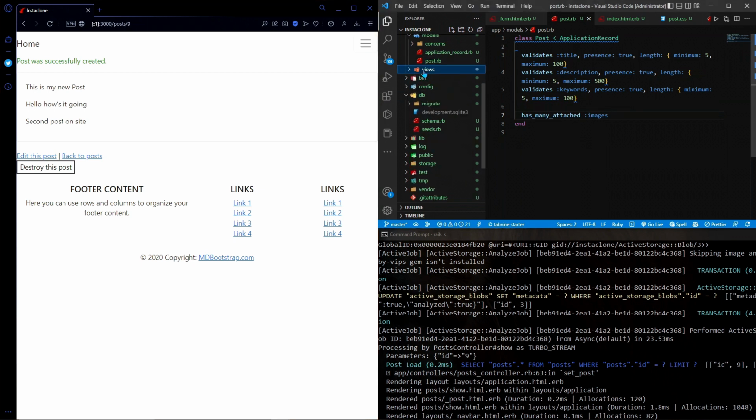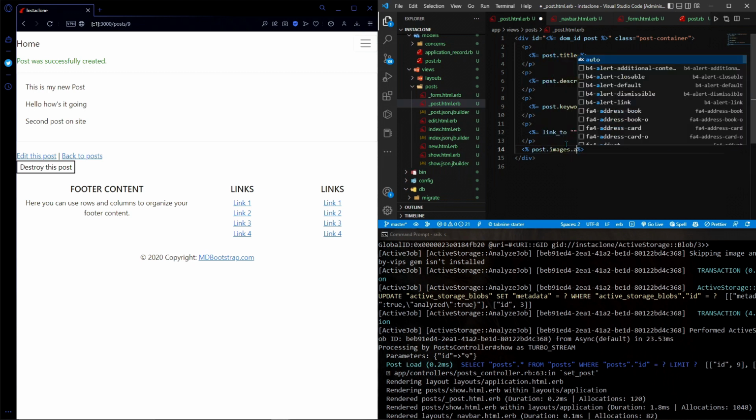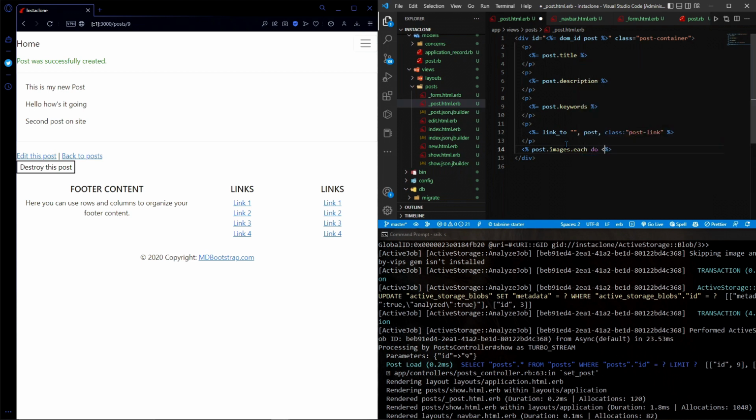So I'm going to go to views, posts, _post.html.erb, and this is the file that handles the specific posts. So post 1, post 2, post 3. This is the file that we can change, and this will change all of how they look. So I'm going to add embedded Ruby, and I'm going to say post.images.each do image. That should work, I think.